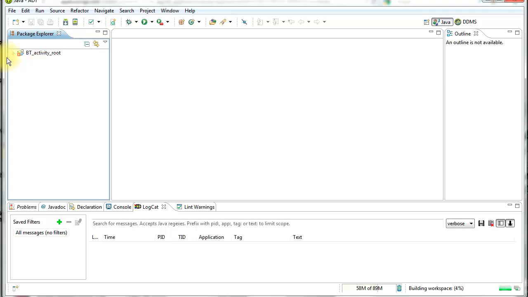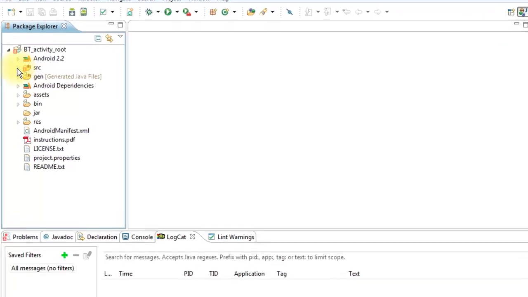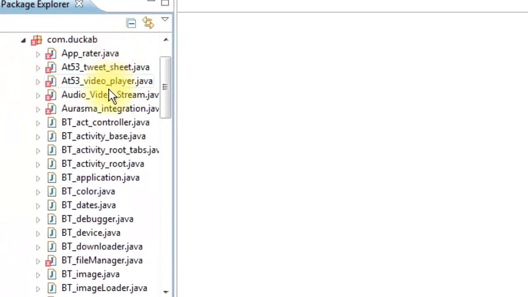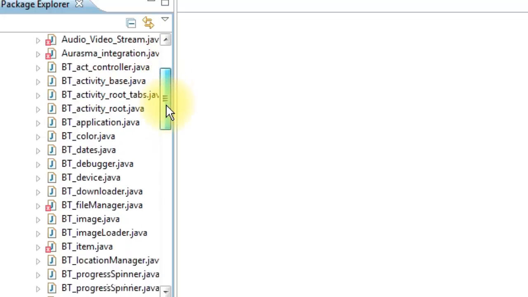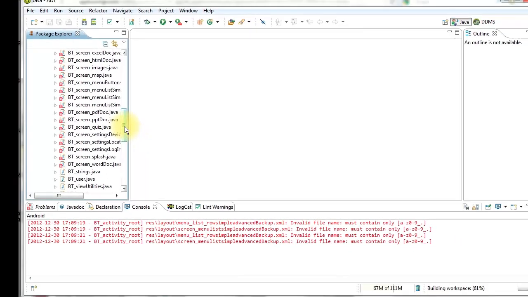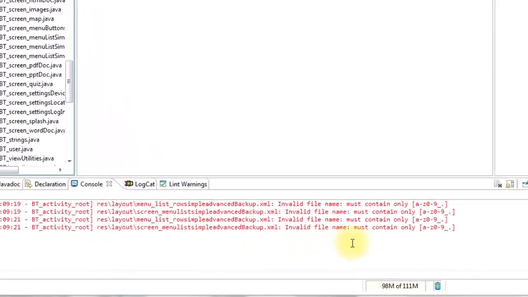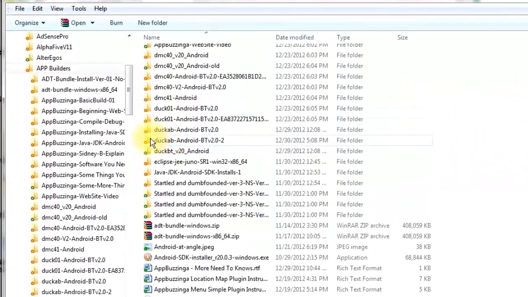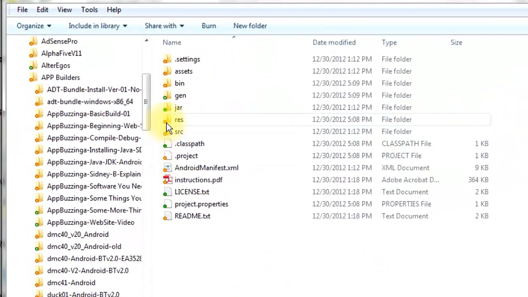As our app opens up in the Package Explorer, we can see the red X's indicating that we have a number of issues that must be resolved before our app will successfully compile. We also see down here on the right in the Console tab that we have an invalid file name. The location and name of the files with name errors are shown in the error messages.